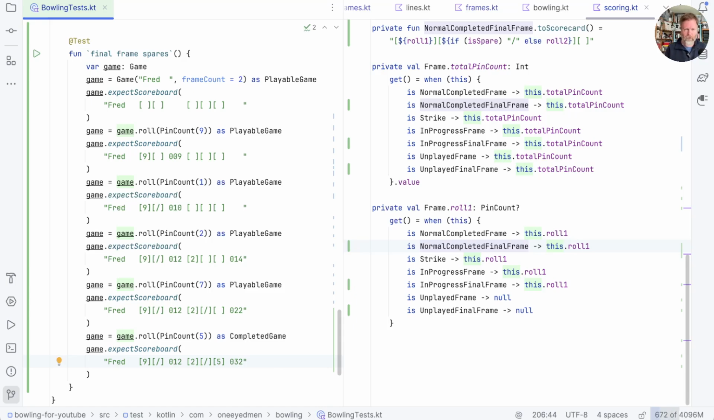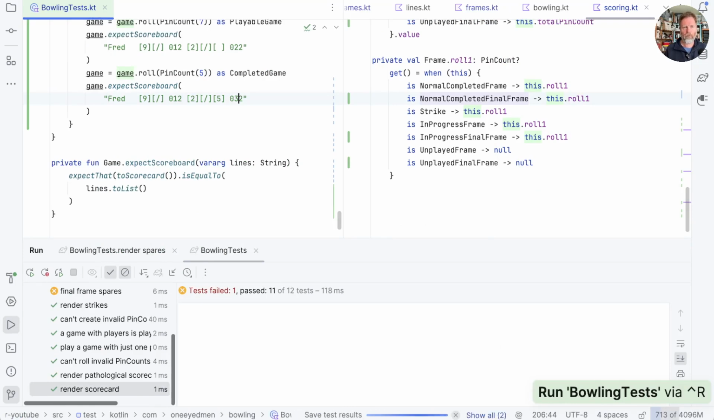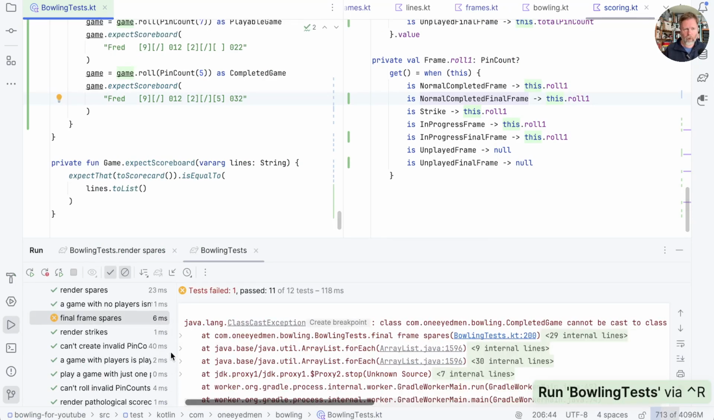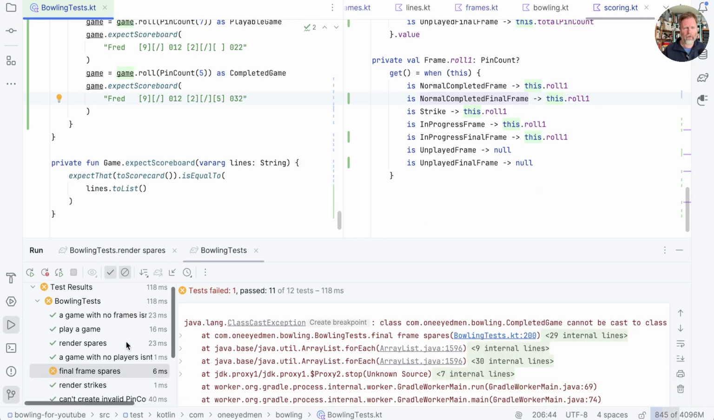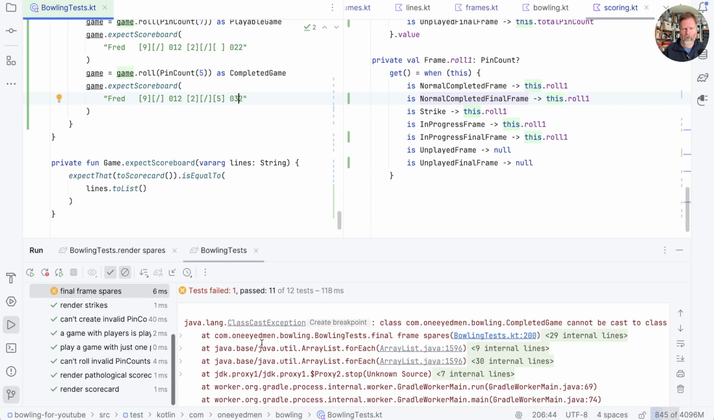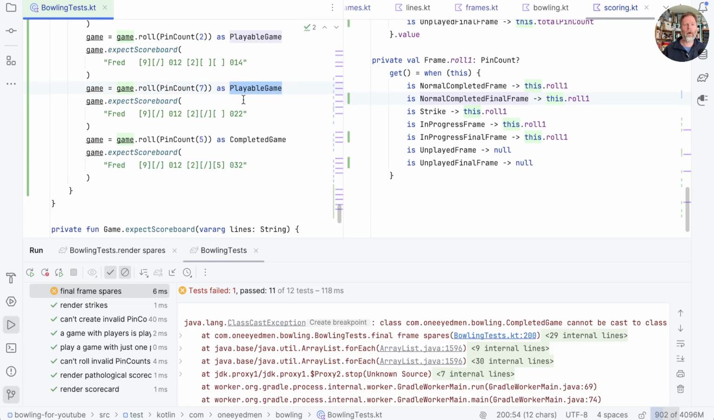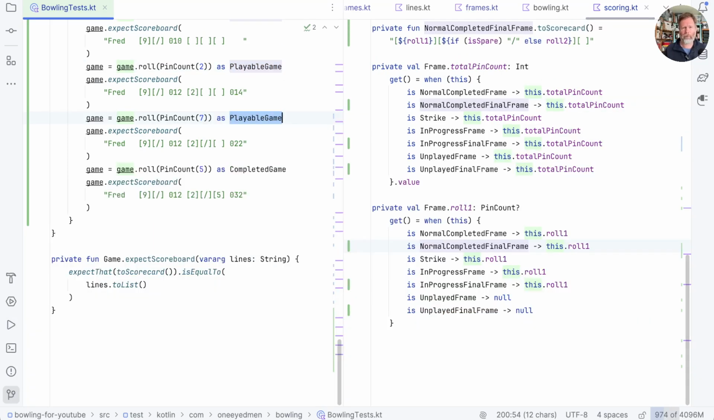I think there's very little chance of these tests passing, but we'll run them just to check they fail in the way we expect. And yes, the only one that's failed is final frame spares. That's good. And it's failed because we're not currently a playable game after the second spare. Well, I think that's what we were expecting. How can we make it happen?